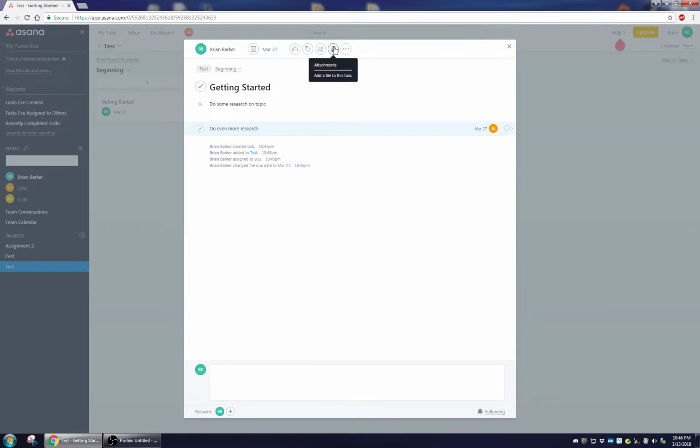And then additionally, you have the ability to add attachments. So you can add attachments from your computer, your Dropbox account. It also syncs with Google Drive and OneDrive. And then from here you can delete this task, copy the URL, or print.